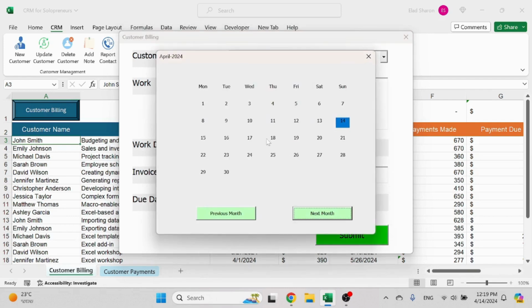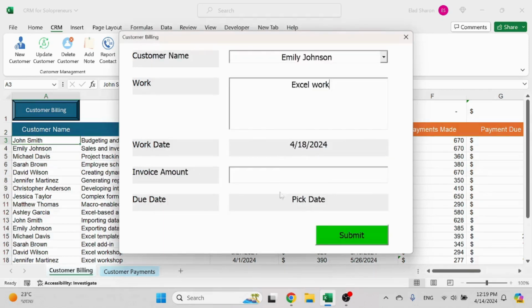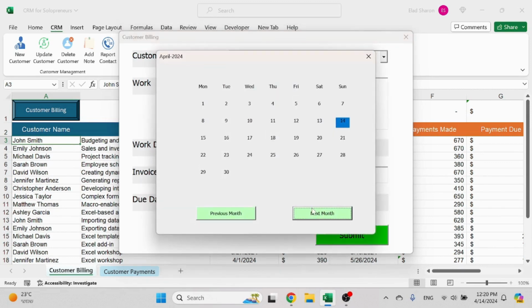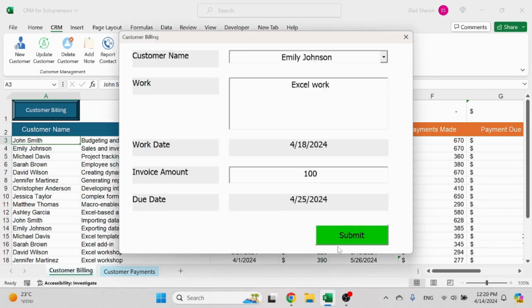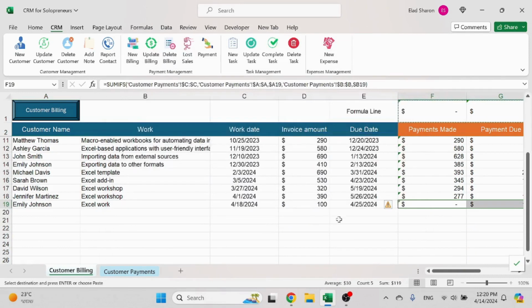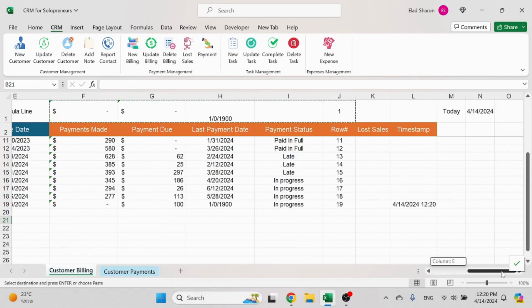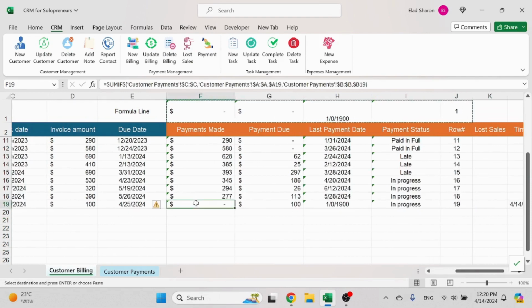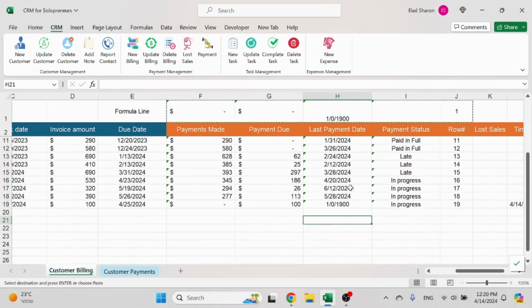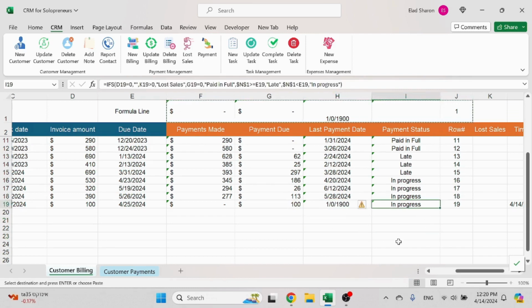You want to change the date, fine. And invoice amount $100. And the due date, let's say the 25th. Click on submit. And this row is added over here. Obviously nothing here on the payments, so everything is payment due. There wasn't payment, so this is blank. And again, there's a status if you want. You can make these adjustments.